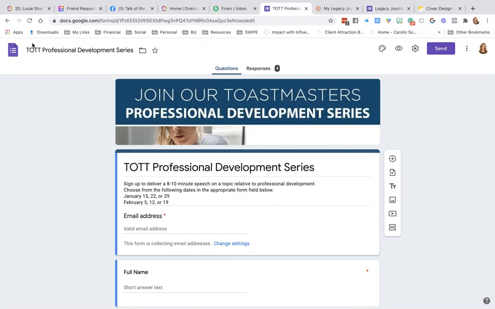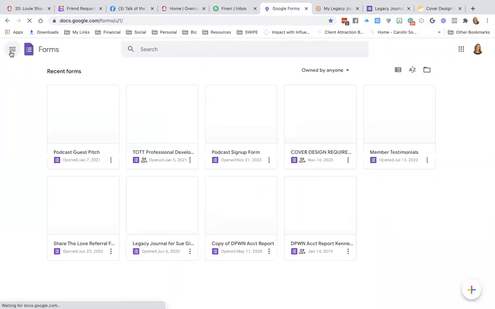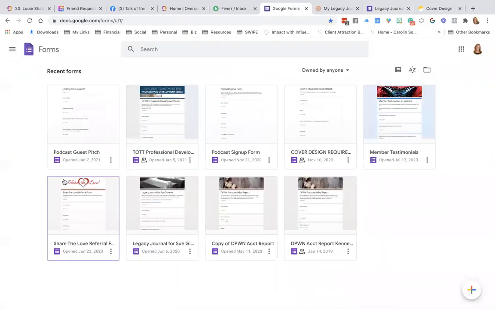So I'm going to go back here because I'm going to close out of all of that one form. And you can see these are all the different forms I have.